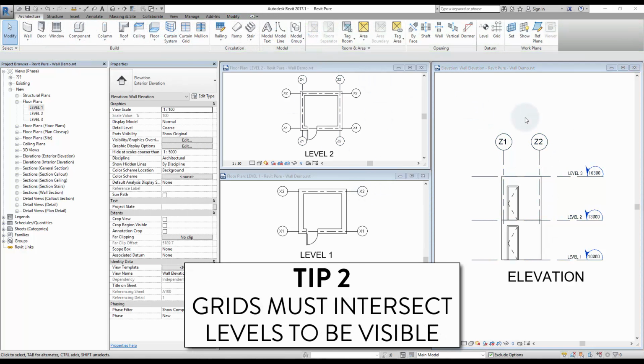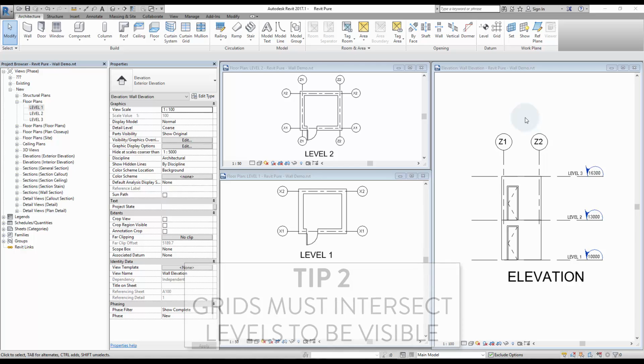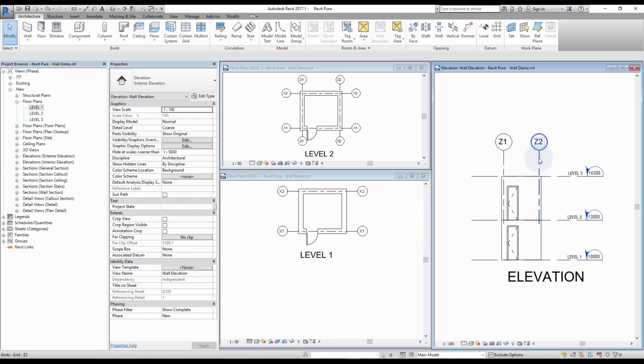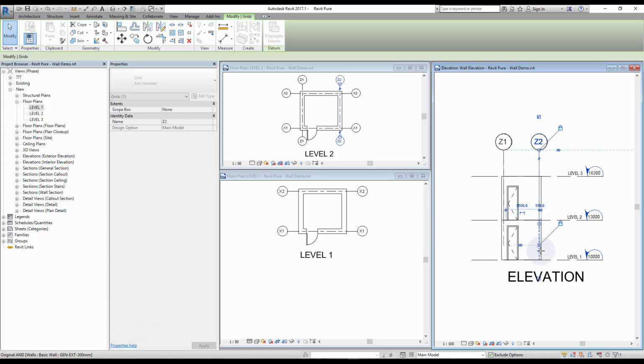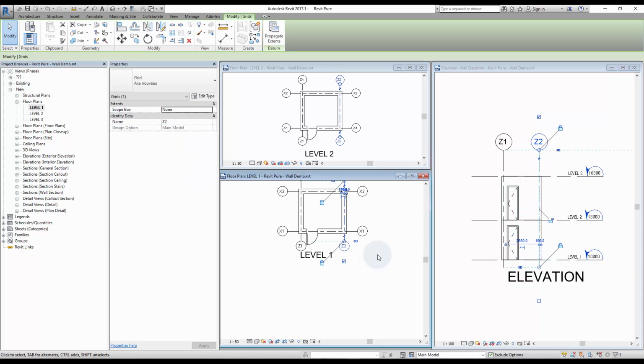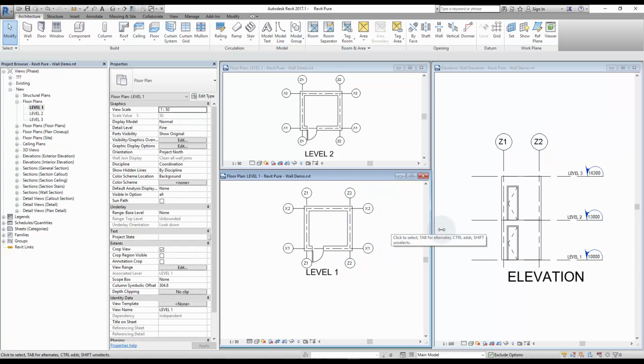Tip number 2, grids must intersect levels to be visible. As you notice, some grids don't show up in level 1 view. That's because they don't intersect with the level. In the elevation view, drag the grids below level 1 to make sure they show up.